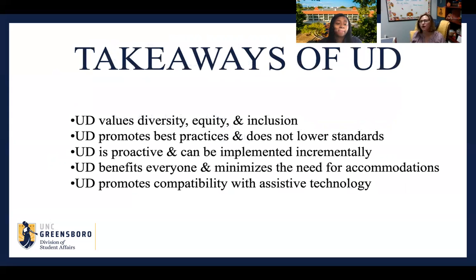So something to take away from universal design. For one, it's diversity, equity, and inclusion. It promotes best practices, but it doesn't lower the standards. We're just giving an equal playing field. It's being proactive and implementing these in stages. We don't have to go out and make your entire department universally designed. You don't have to do that. You can do it in stages. And it can be done very cheaply sometimes too.